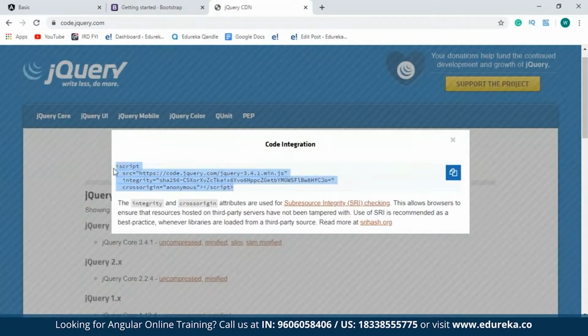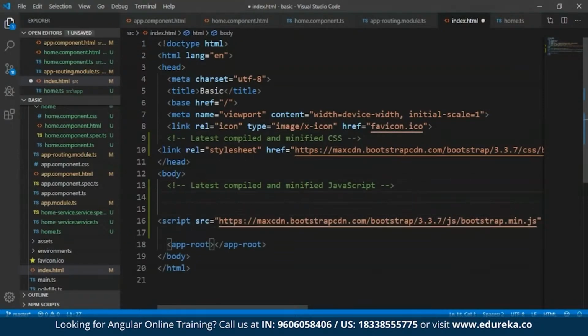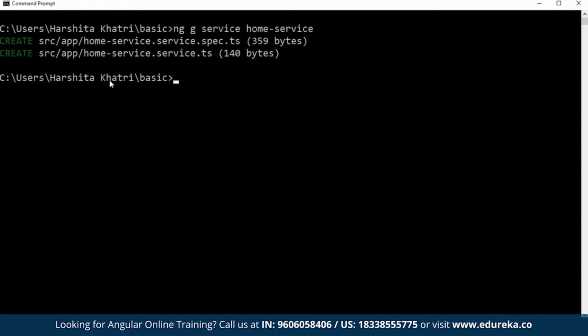I'll just copy this. I'll get back to my index.html file, and I'll paste it just above the script tag of the bootstrap.min.js file. So once that is done, I'll rerun my server. So I'll just run the ng serve command again.